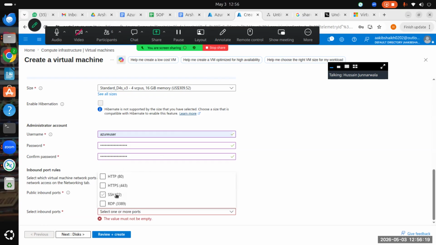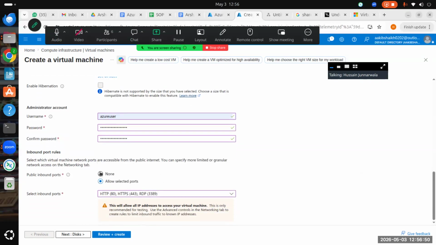What is SSH? SSH is secure shell. This is for Linux. And what is RDP? RDP is remote desktop. Now, why this port is required, I'll tell you. We have created a machine. Now we want to access the machine. So we have to take the RDP over the internet. So we will keep this port. For now, let's keep all 4 inbound ports.